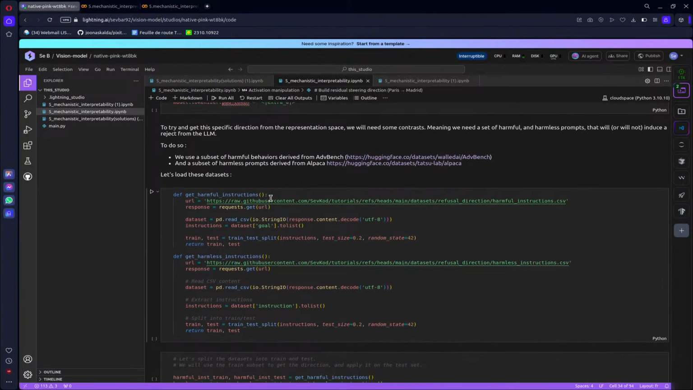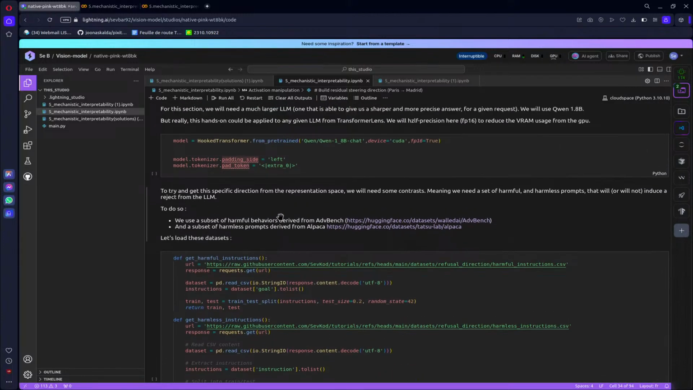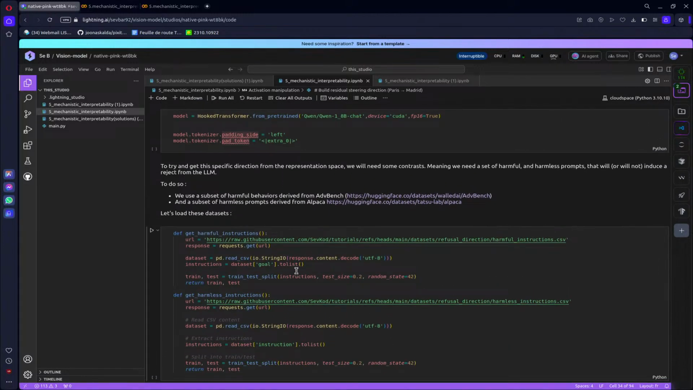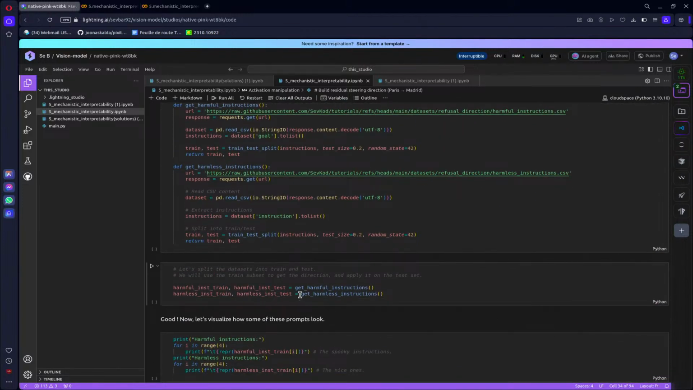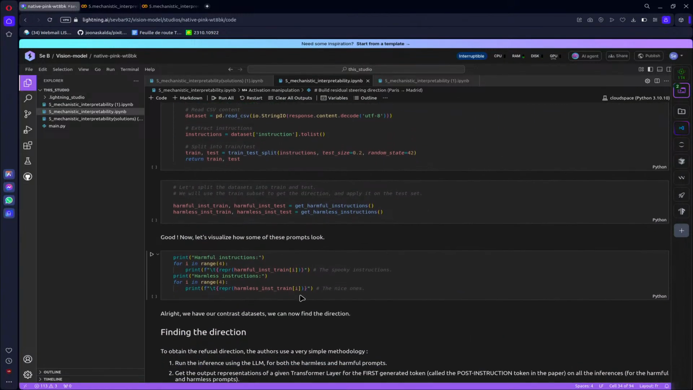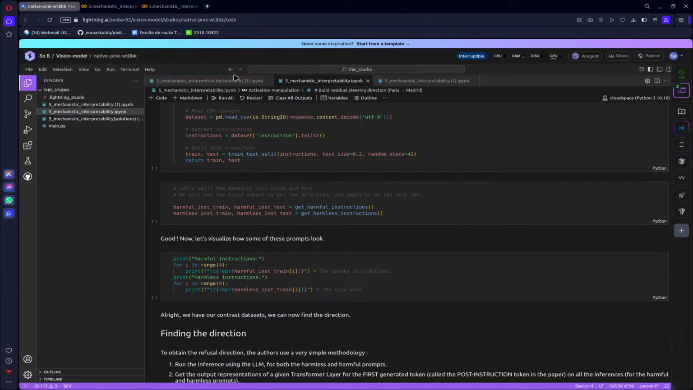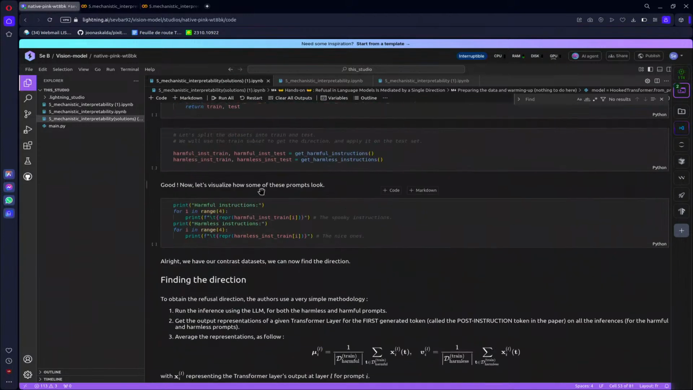Yeah, so as I was saying at the beginning, to do this part, we need to generate some contrast. So we can get a set of harmful or harmless instructions, which are basically, well, it's self-explanatory, I think. And then this will just load them as a dataset, and we can print how it appears in practice.